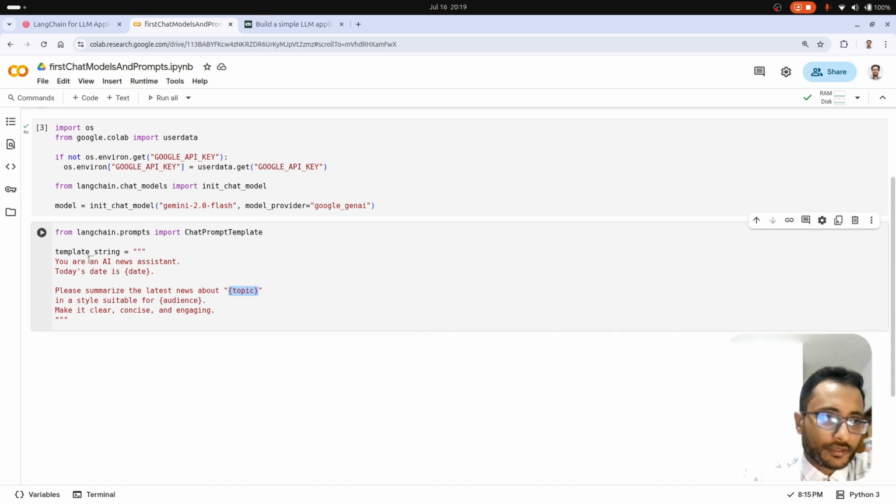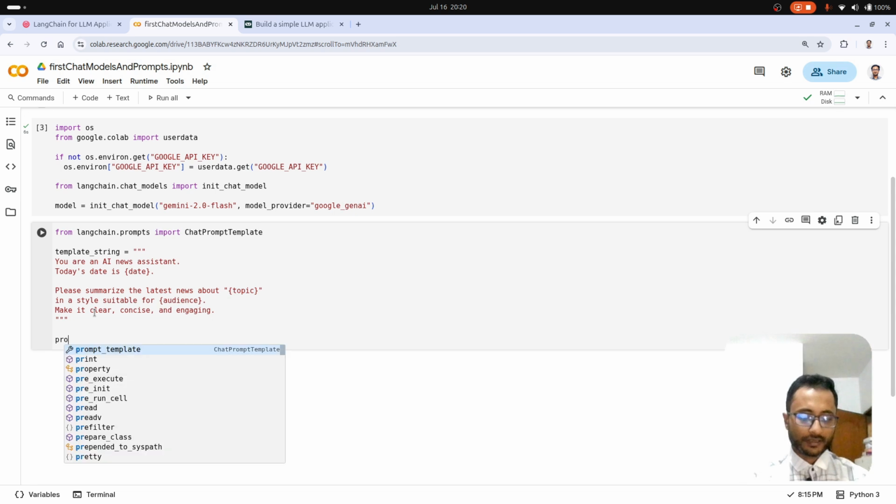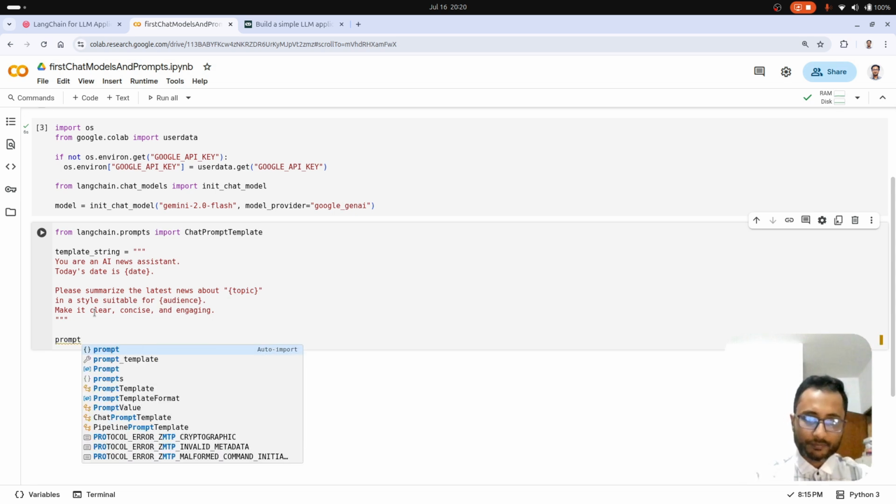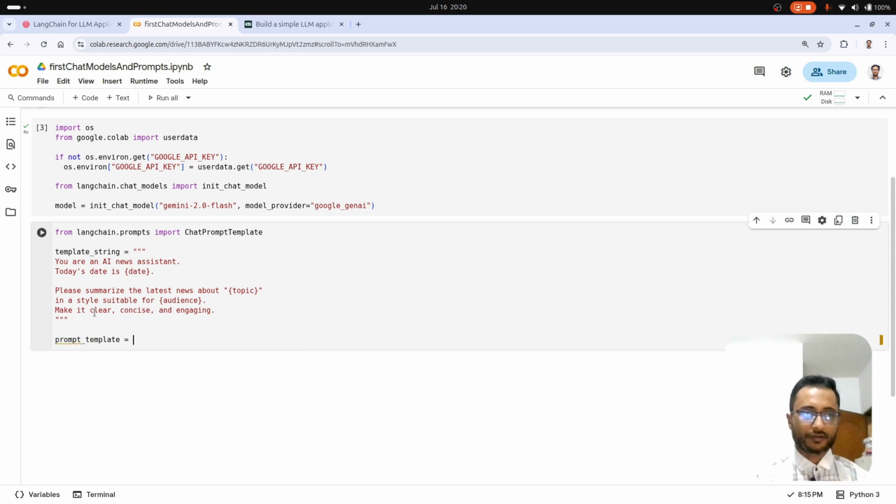You are an AI assistant. Today's date is date. Please summarize the latest news about topic in a style suitable for audience. Make it clear, concise, and engaging. Okay, this is our template string. Now we shall define our prompt template.